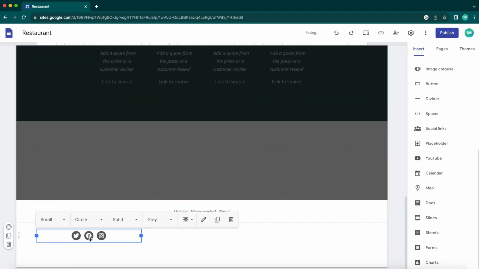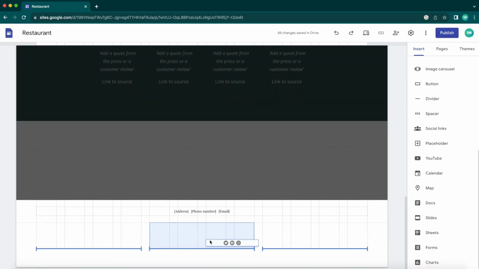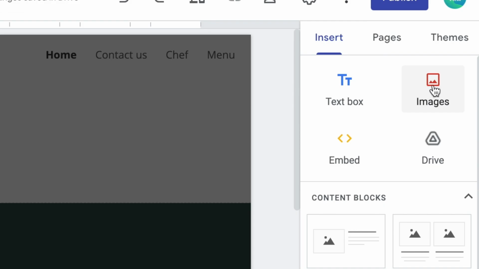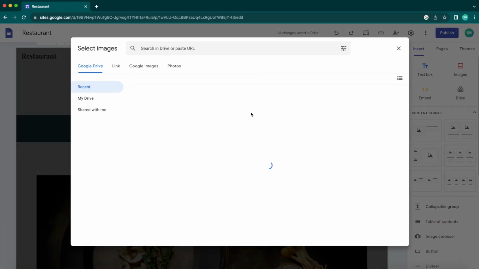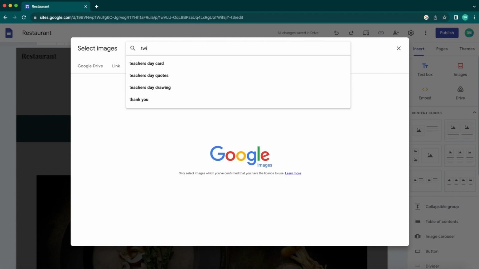Next, you can insert a logo. This is important for the small icon to appear. Instead of uploading, simply click on the Select option here. You can choose an image from Google Images or even search for images.